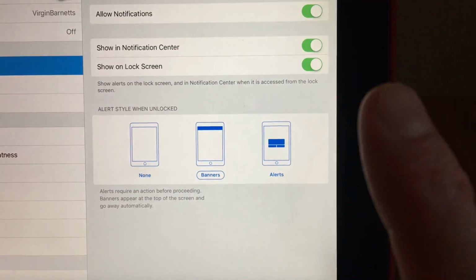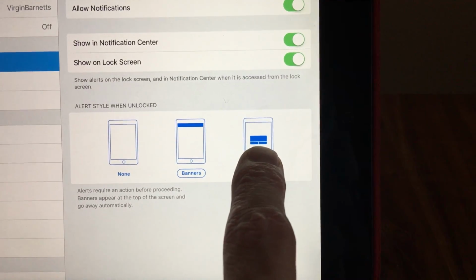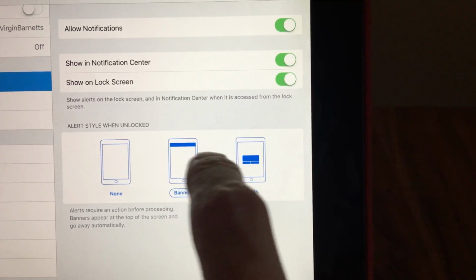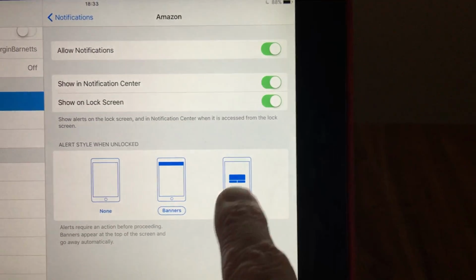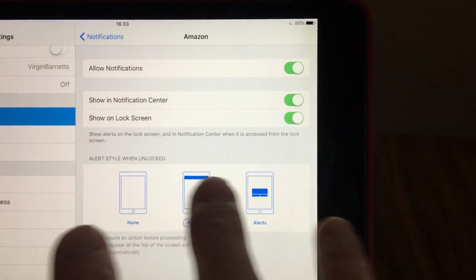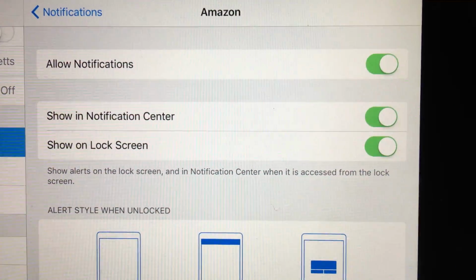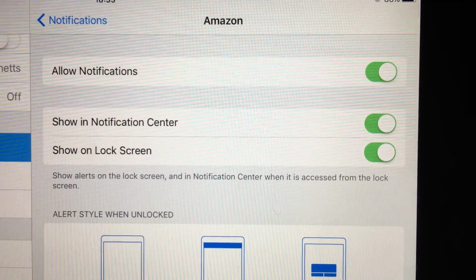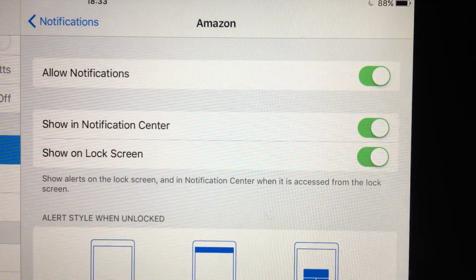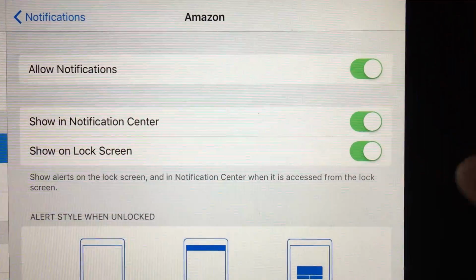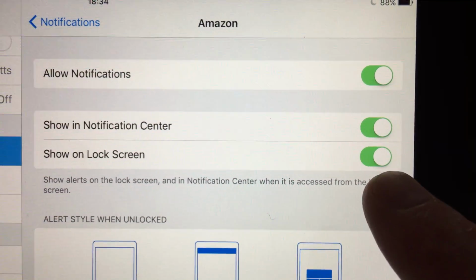With the Amazon one, I get it on the lock screen, but it doesn't come up as an alert. When it's unlocked, you can have none, a banner, which appears at the top of the screen, or an alert which pops in front of you. That's for you to control, but the biggest thing I need to draw your attention to, which would help you save battery, is if you've got any apps you simply don't want notifications for, turn them off. Or if you're not bothered about having notifications but don't want them flashing up on your screen, which will save battery, then turn off show on lock screen.